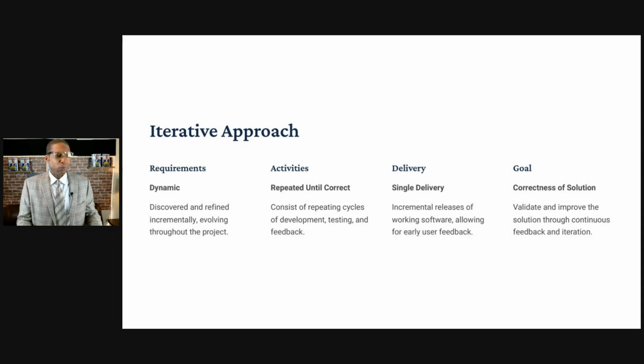Developing, testing, and feedback. I think I've said it twice, right? One more time for the road: developing, testing, and feedback. Our delivery is a single delivery. That means incremental releases of working software, allowing for early user feedback. Our goal is correctness of solution. We've got to get it right. If we don't get it right, we will keep going until we get this thing. So validate and improve solutions through continuous feedback and iteration.